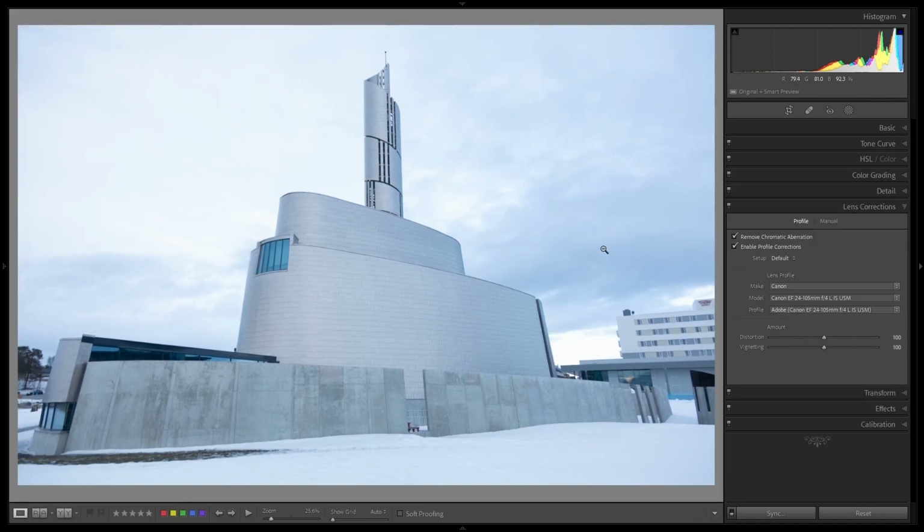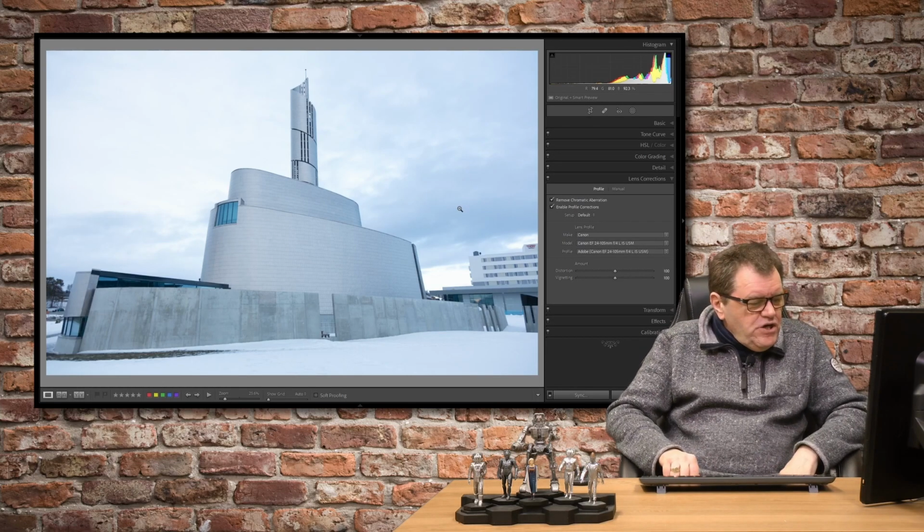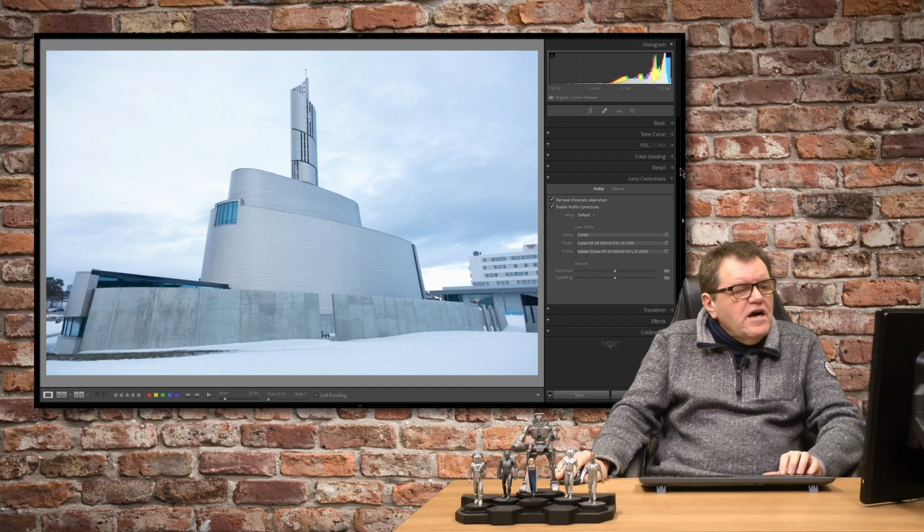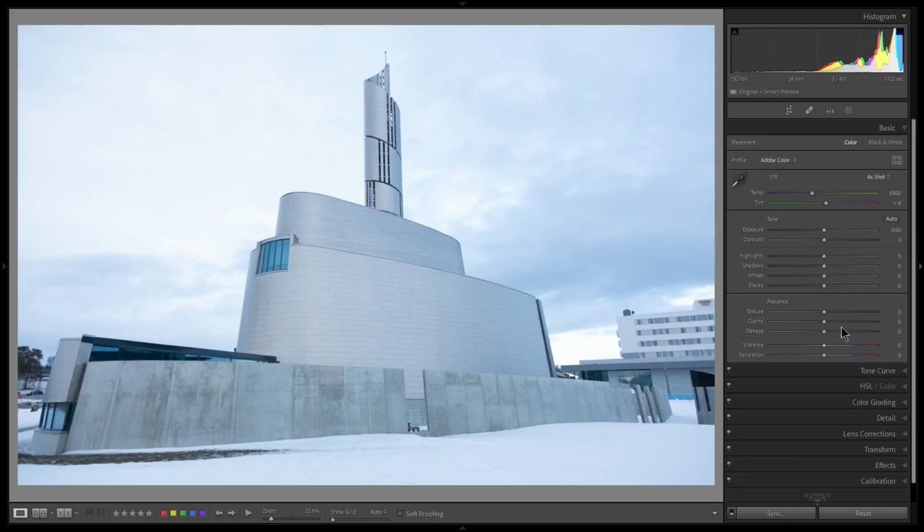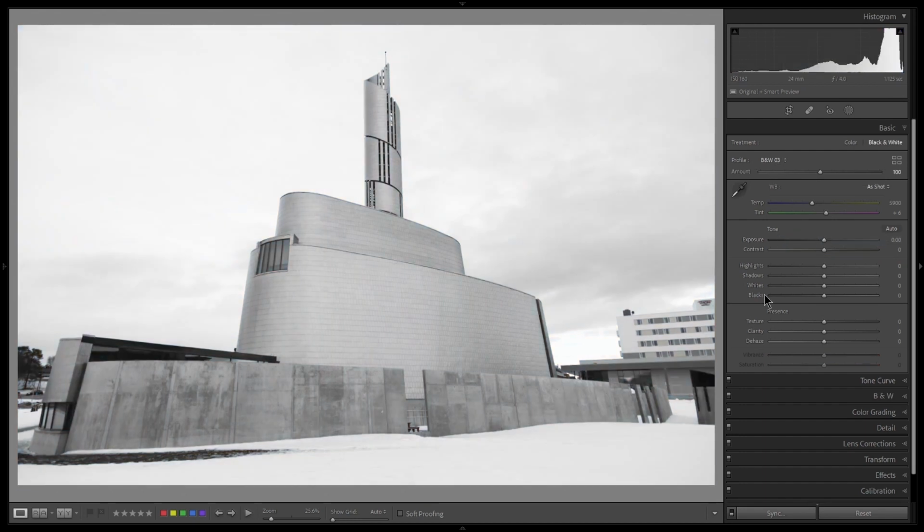Right, okay, so we've got the image. I want to do a few things with it. I think it will work best as a black and white, so I'm going to pick that there. I want to just do a couple of things with the exposure. I think the exposure needs to just come down slightly, about a third of a stop. There we go. I think as a black and white, it will benefit from a bit more contrast.